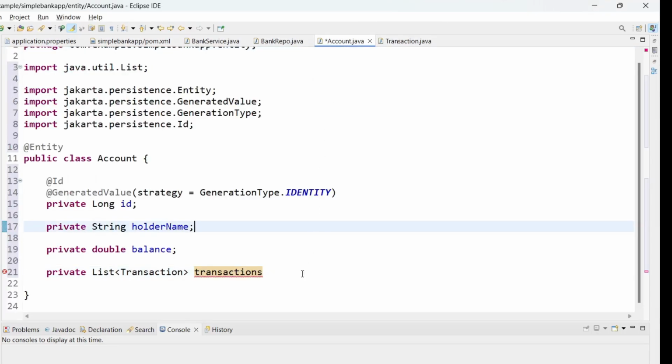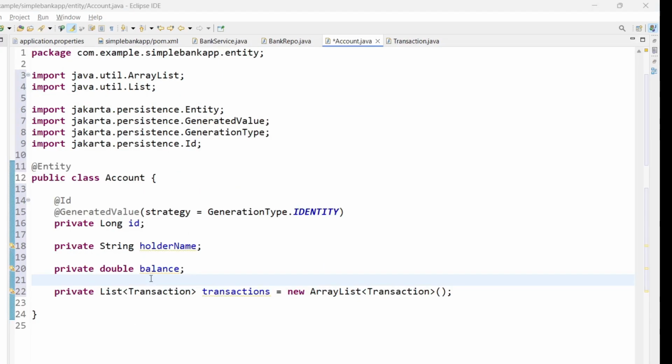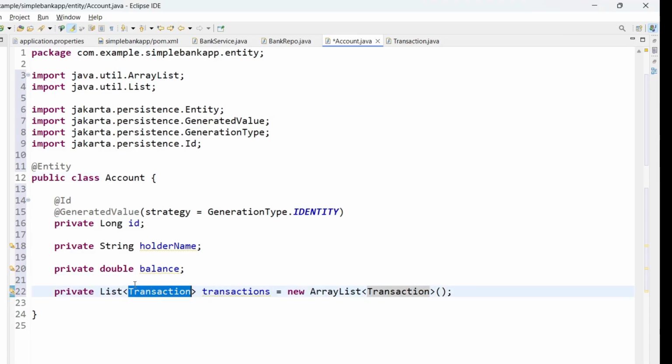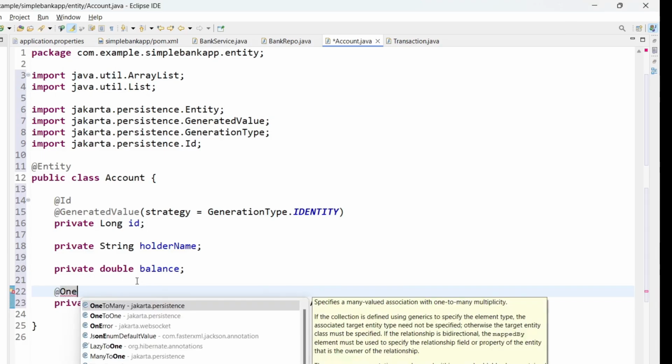Alright, let's do new array list. Now as I said, an account can have a list of transactions, so I need to annotate this with a mapping of one to many type, because one account can have many transactions, right? So this is going to be a one to many mapping.